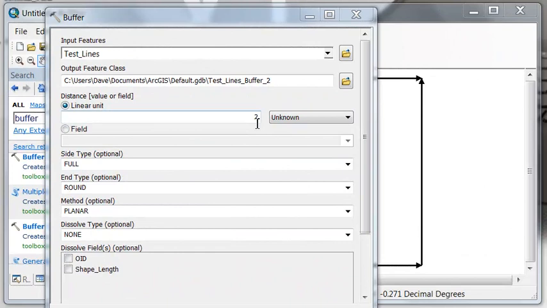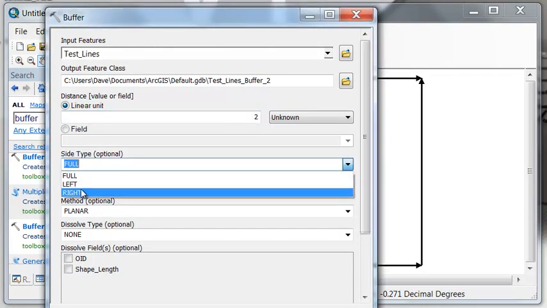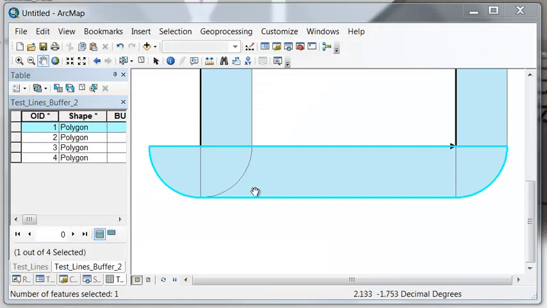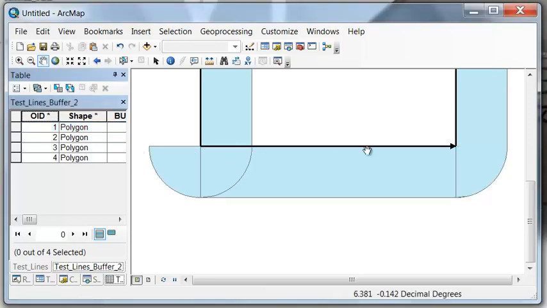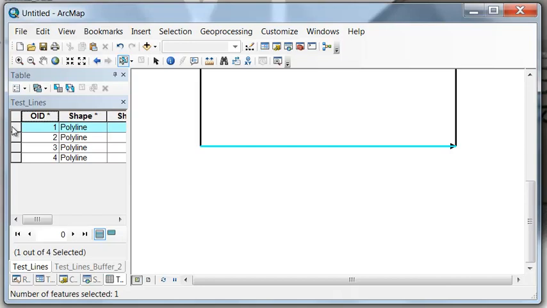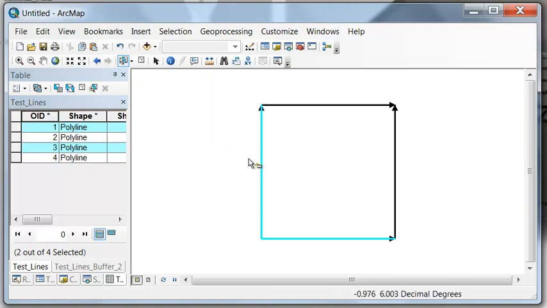So here we'll buffer our lines by a distance of 2, and we'll choose to only do it on the right side of the line. So the topological right side of this line is this side because the direction was left to right. You can easily change the direction of the line by selecting whatever lines you want to flip. So I'll select lines 1 through 3, and then we want to change the direction of these 2 lines.